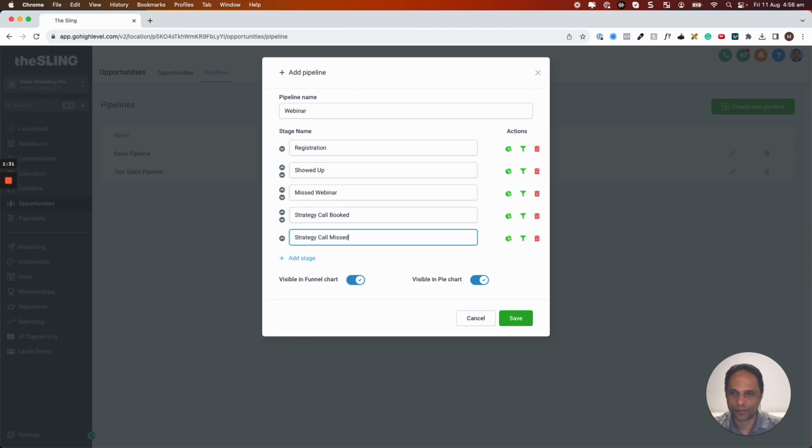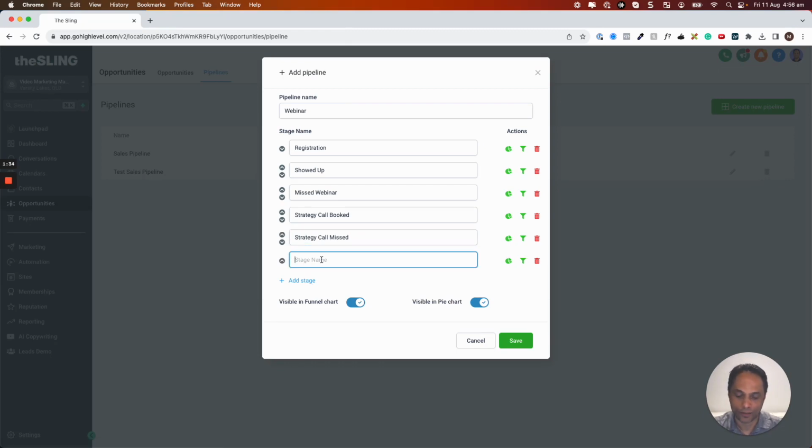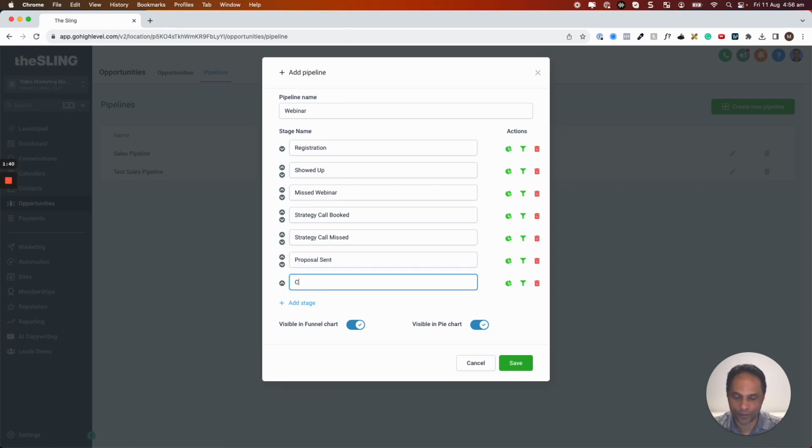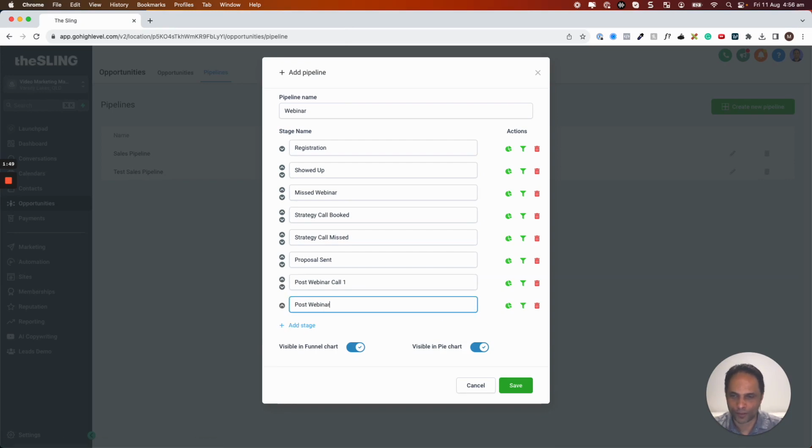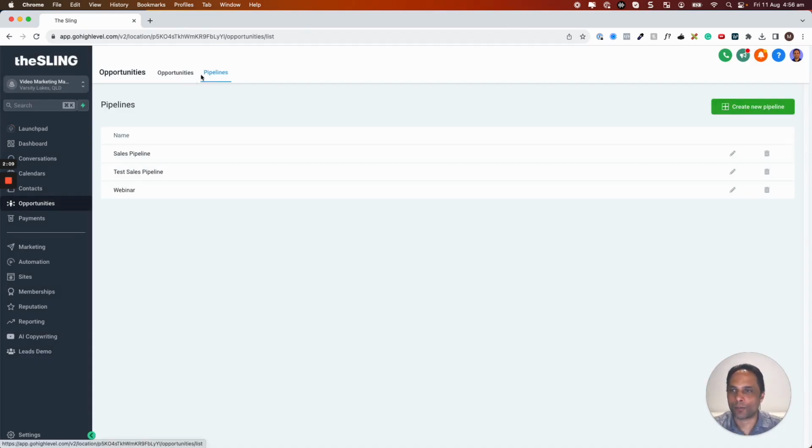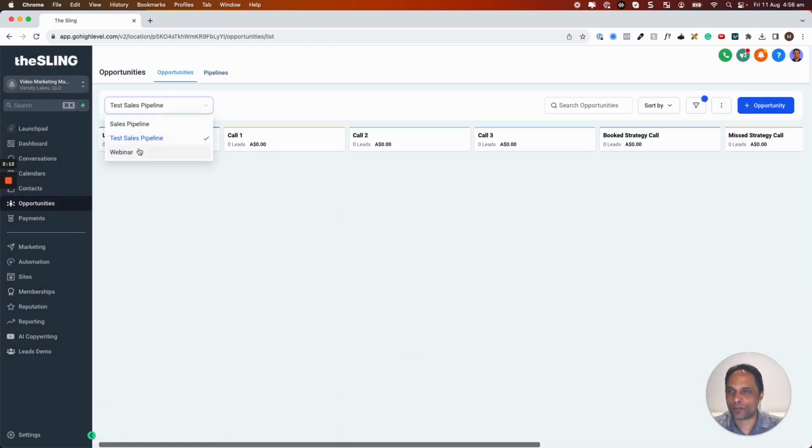Strategy call missed, proposal sent. Okay, and I might add another one up here. It might be called post webinar call 1, and then post webinar call 2. And we'll just move these up. Let's just move this up to here. All right, so you can see the flow that people are going to go through. So let's click save. Let's go back to opportunities here, and let's change to the webinar pipeline.